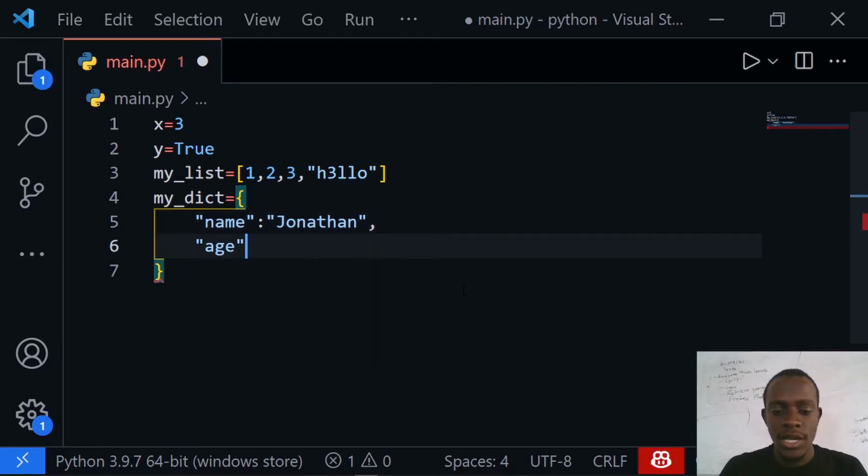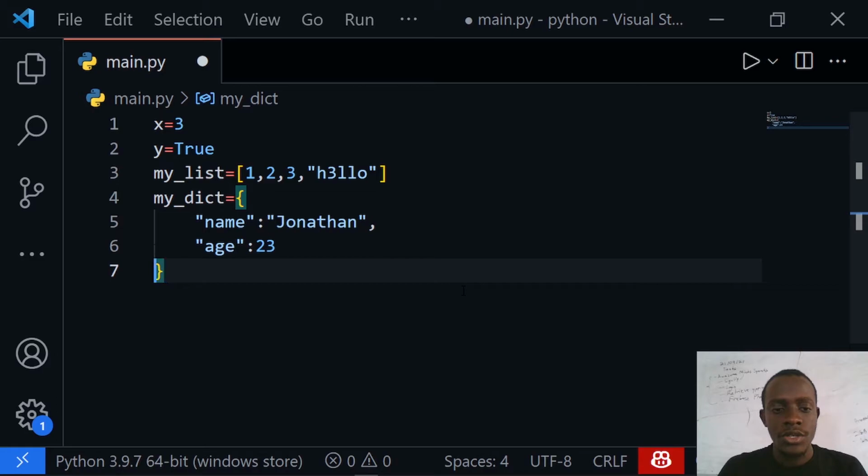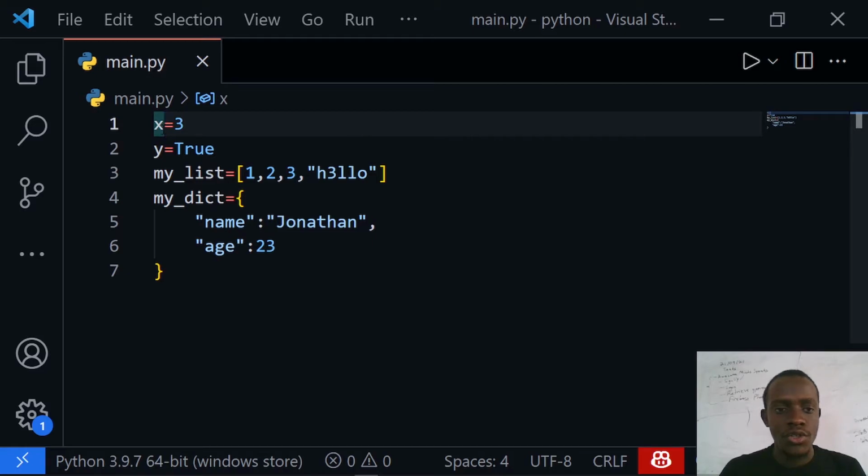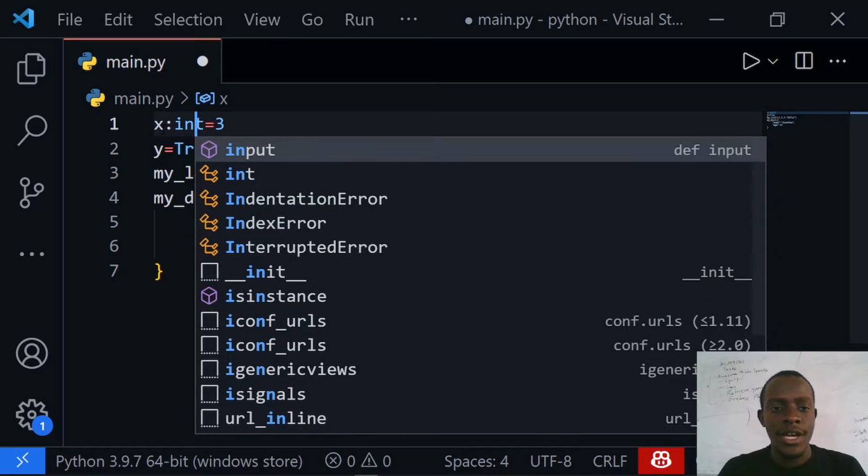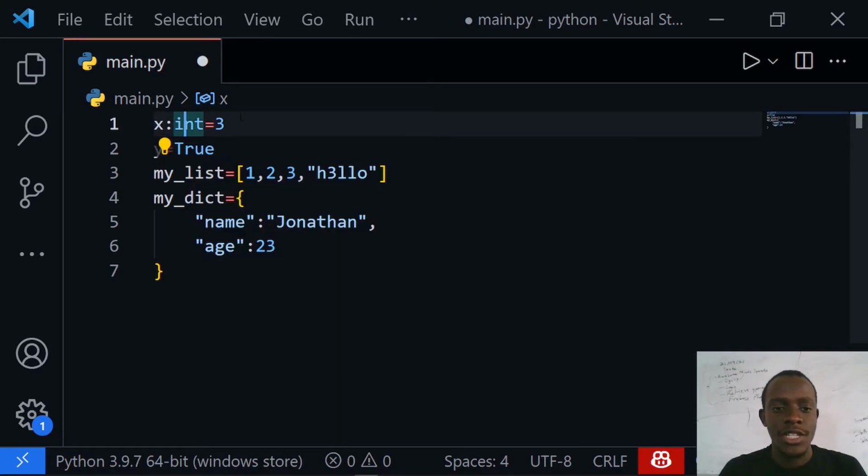So if you say age, then you say 23. So this is basically going to have these data types. Now let's look at how we can add types to these different variables we've created. So for an integer, we may use this syntax. We specify the name of the integer, and then we provide the type and then specify the value, just like you see here.